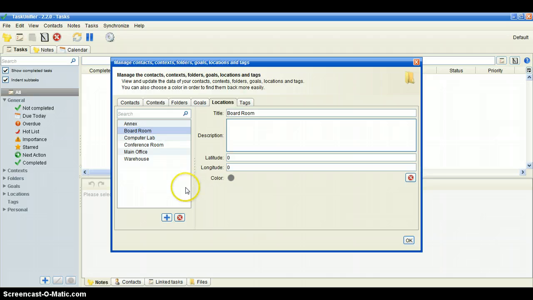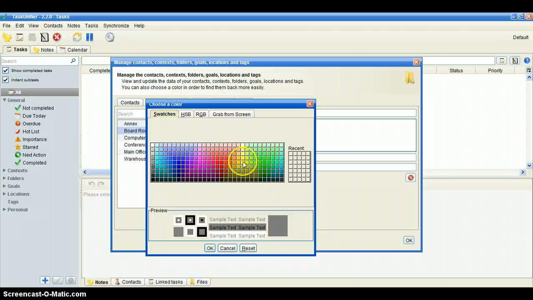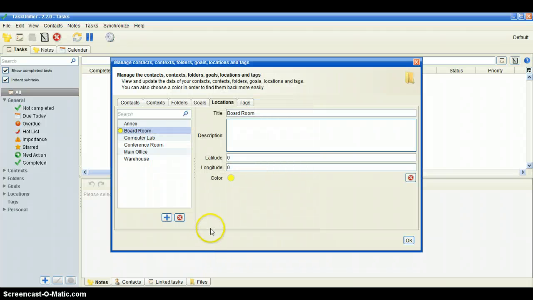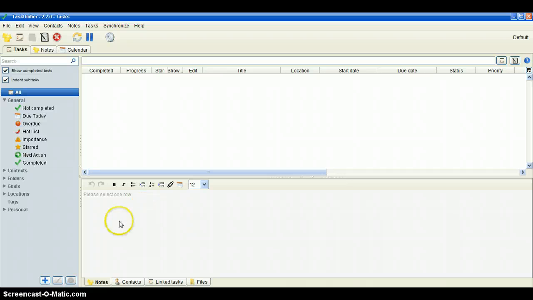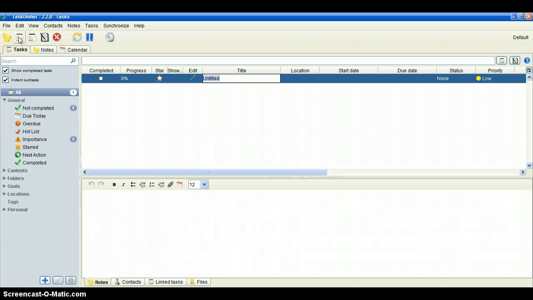And again, to help with visibility, you can also add in colors for any of these items. We'll make this one yellow. When you're done, click OK, and we're ready to add in some of our tasks. From the main screen, click on the Add Task icon. Here, I can enter in my task.